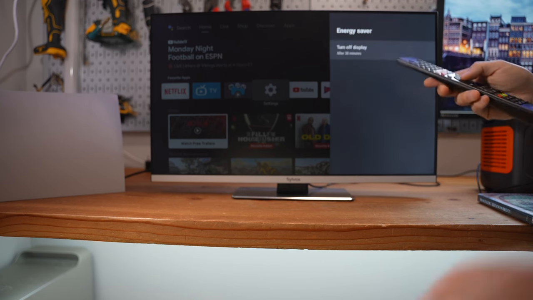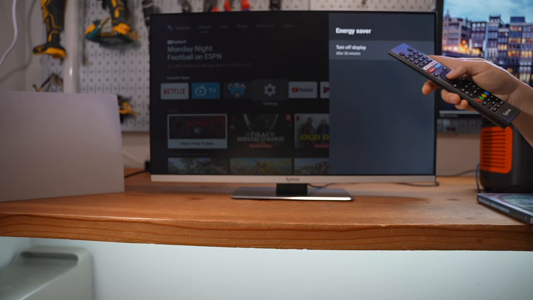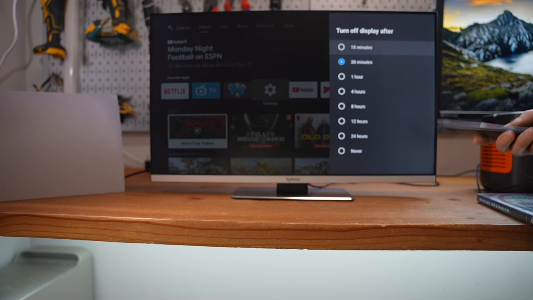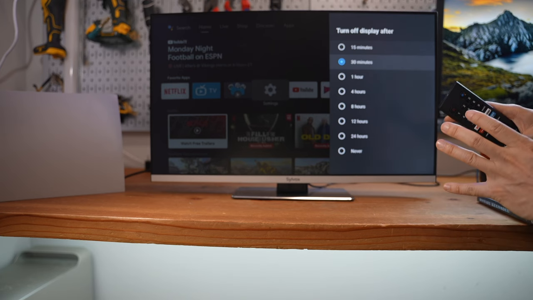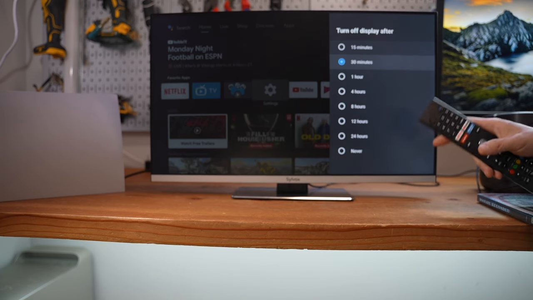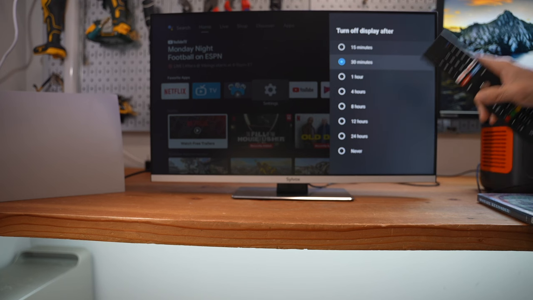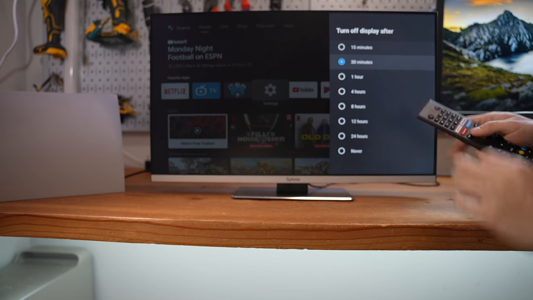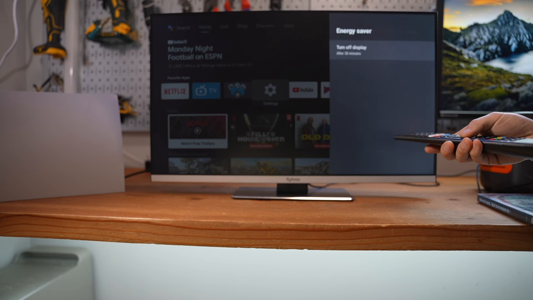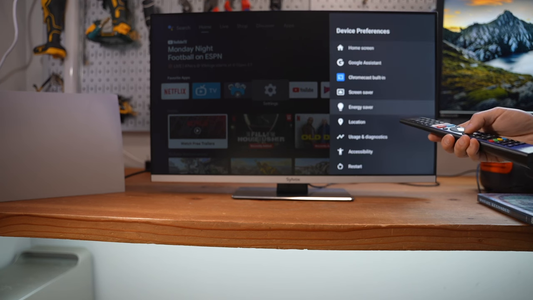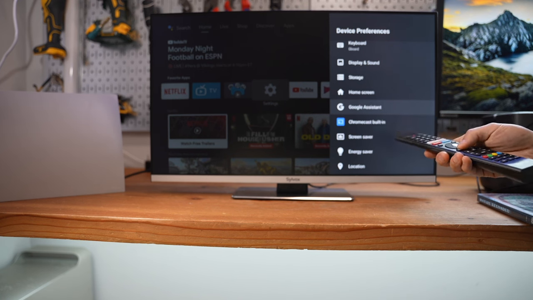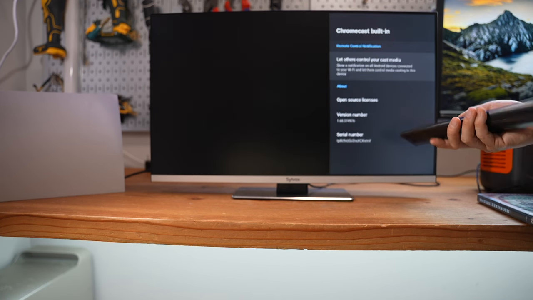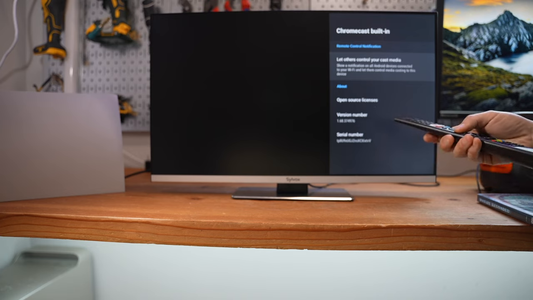I want to highlight the energy saver because you can have it turn off after 30 minutes to conserve power if you are using the battery source from the car, which I think is super important, so it does not drain your battery in the car, in the RV, right, where energy consumption is going to be a concern. And Google Assistant, the Chromecast is built in. I really like Chromecast.